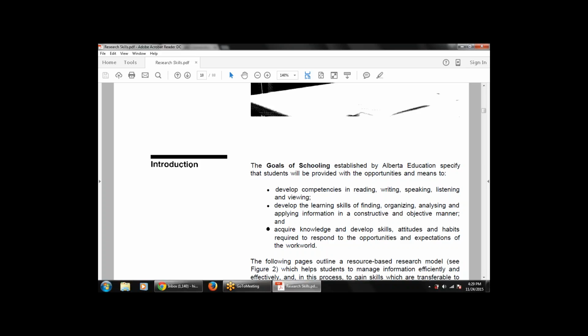Then develop the learning skills of finding, organizing, analyzing, and applying information in a constructive and objective manner. These are the learning skills students use for finding solutions, organizing them, analyzing them, and applying the information constructively and objectively. Also, acquire the knowledge and develop the skills, attitudes, and habits required to respond to the opportunities and expectations of the work world.